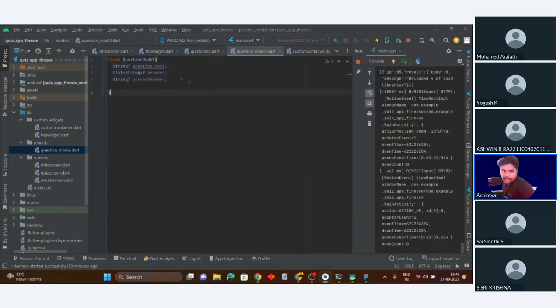This is a very basic question model. Maybe we have to make some modifications in it. Don't worry about that, we'll do that.